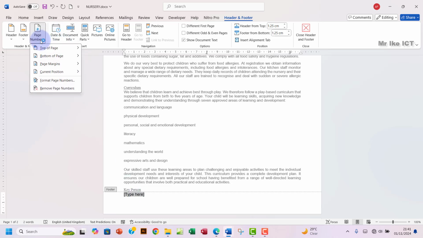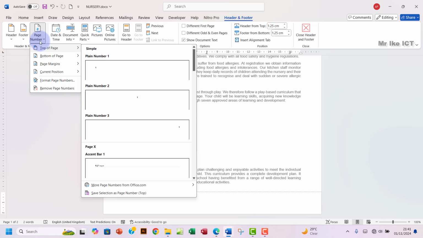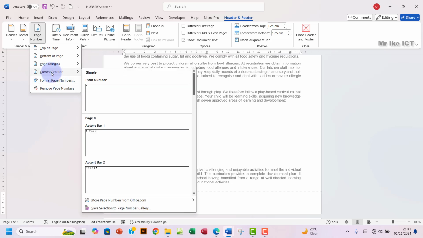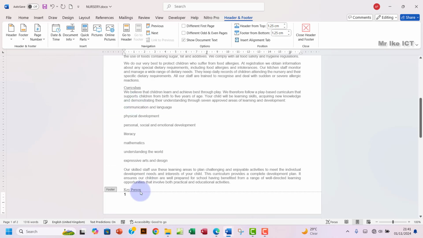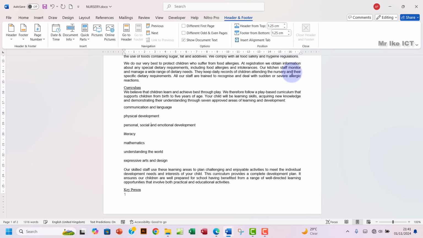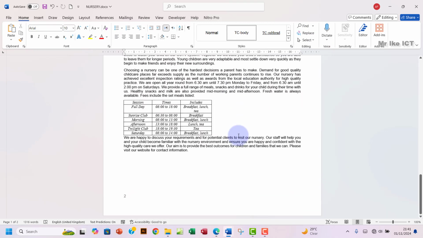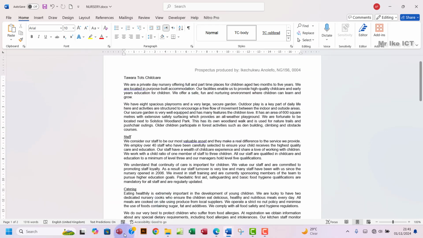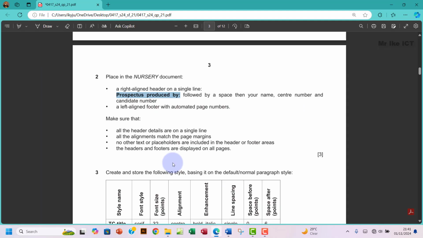So you want to just go to page number here from the header and footer tab, and then go to current position and just click on it, and then that will give you that. So you can close that. So if you scroll down, you see that there's a page number in the same position in every page. Okay, so that's for that.